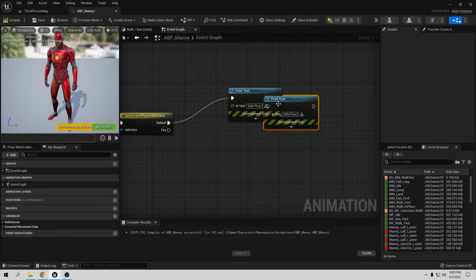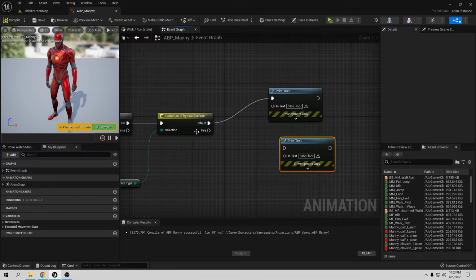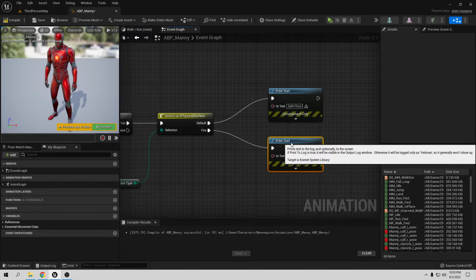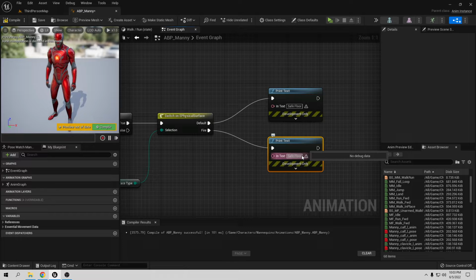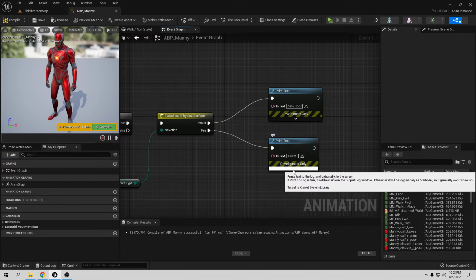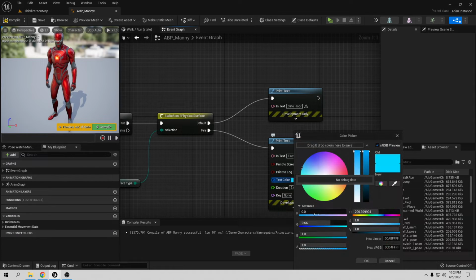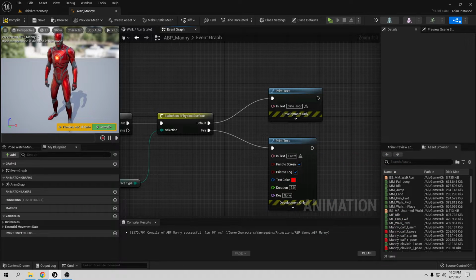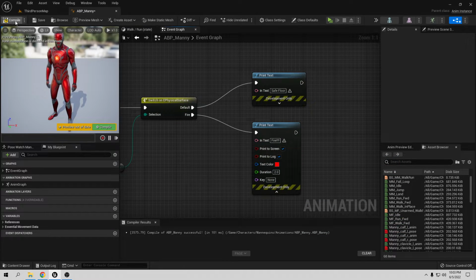And if we hit fire, I want this text to say "set fire." I want to put it like this to look better, and also change the color to a red one, like that. So okay, let's do that. Compile and save. This is already done.